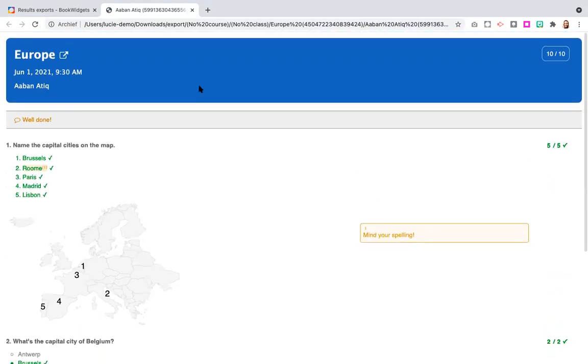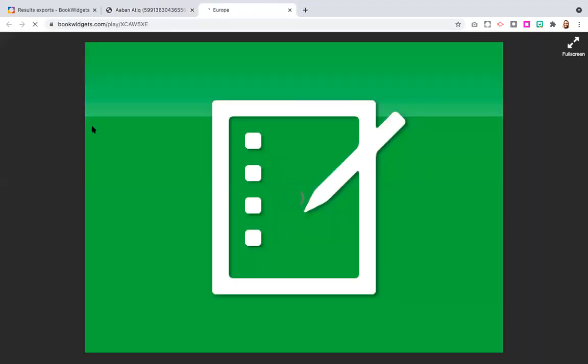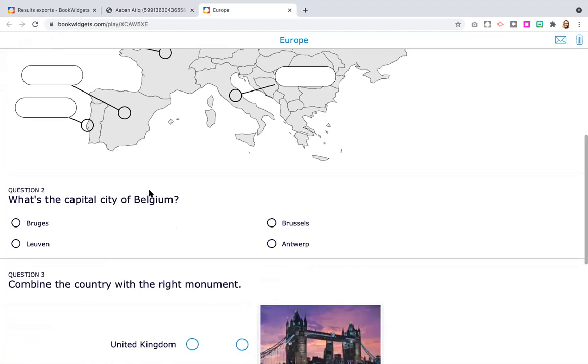So this is what you will open, and the interesting thing is that you have an immediate link to the widget that's connected to the student work. So you can click on the title and then the widget will open. And this is the exercise, of course, you shared with your students.